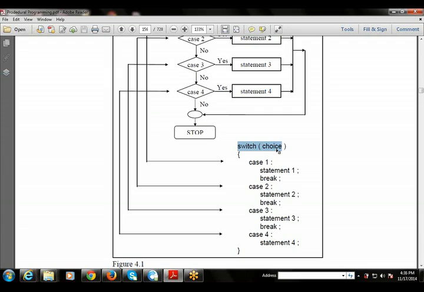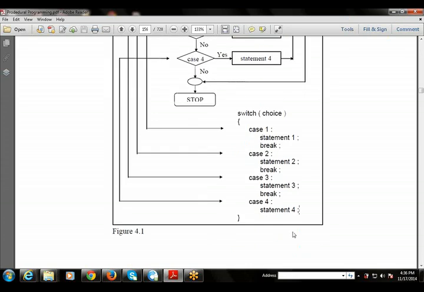This is the switch choice. This is the integer that is using the choice. There is a case 1, statement 1, break. Case 2, statement 2, break. Case 3, statement 3, break. Case 4, statement 4. At the ending, at the last case, either the default case or case 3, there is no usage of the break statement. There is no usage of the break keyword.